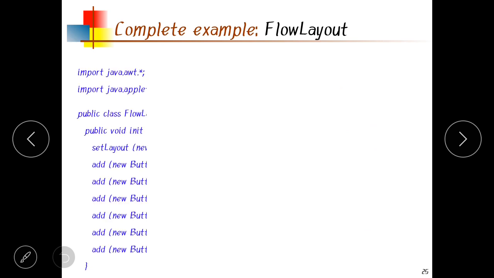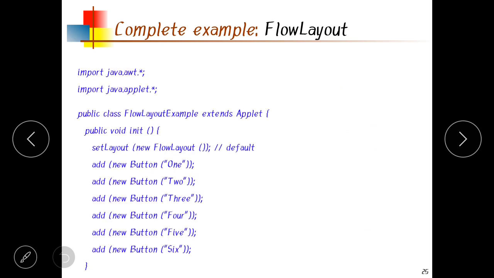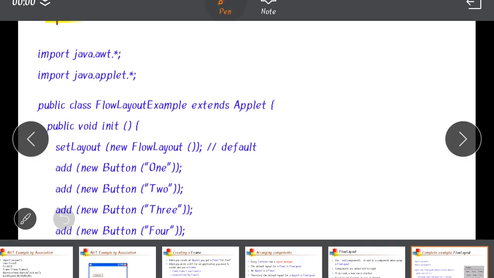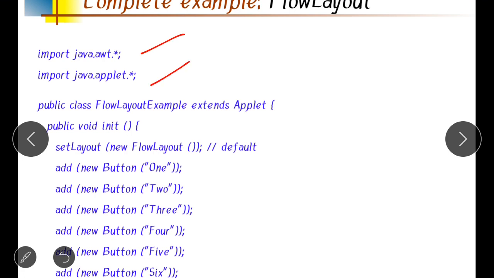Okay, let us see the example for flow layout. See here, these two are the packages we must import before using the AWT package. After that here I am creating a user defined class, that is FlowLayoutExample, and this class must extend the Applet class. Here the default, when it is an applet, there is a panel, so the default layout of the panel is a flow layout.